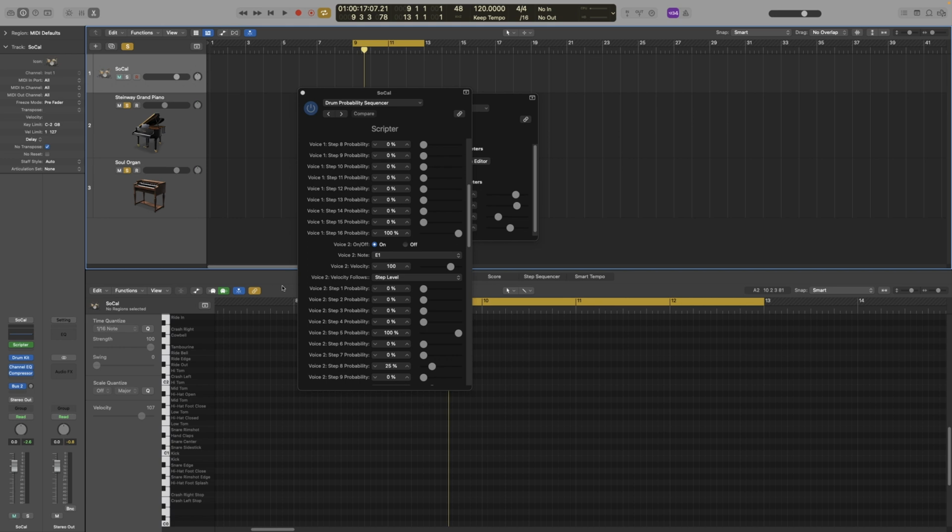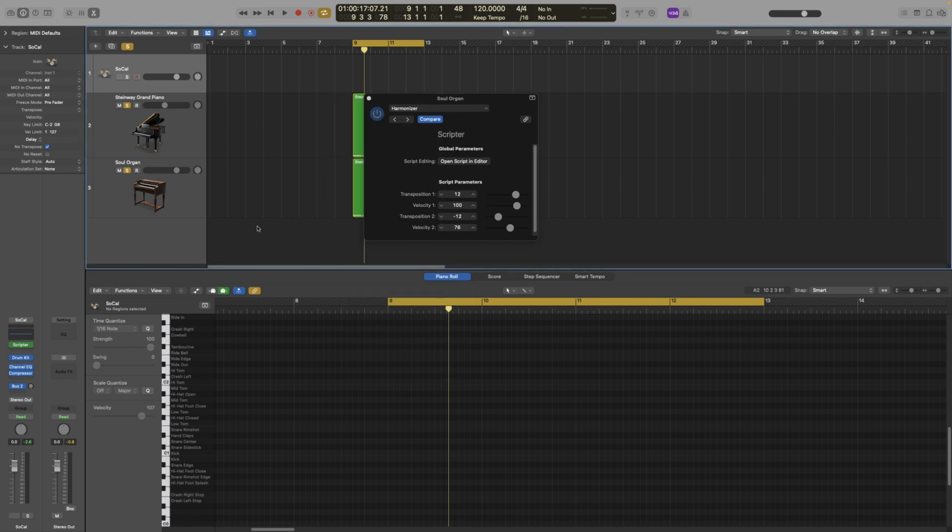And again, lots of happy accidents and surprises. So I would suggest that you experiment with it a bit, because it can produce some really nice stuff and can generate good ideas. And that's it with the scripter. Until the next one.